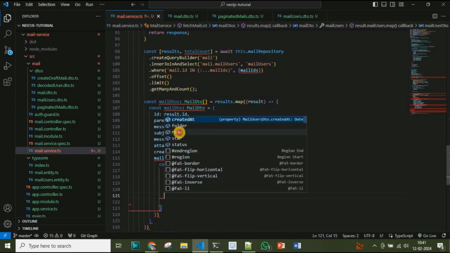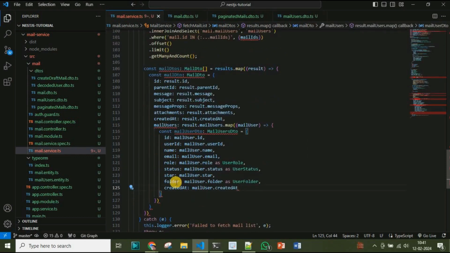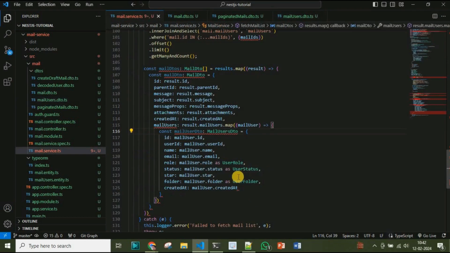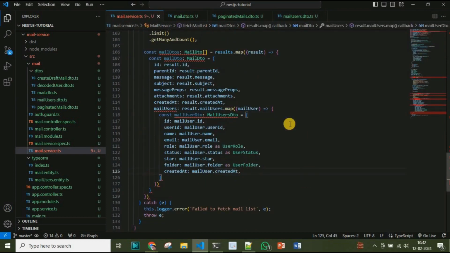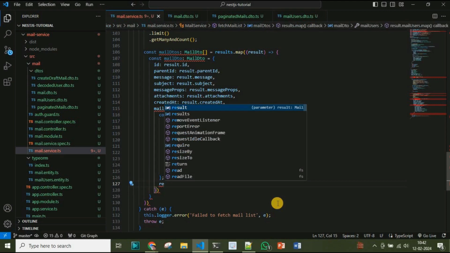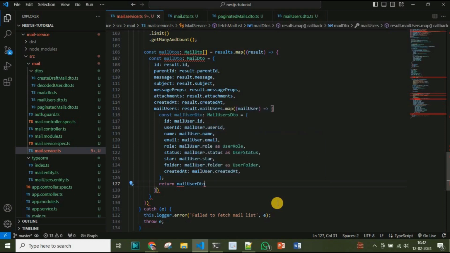Next we have the role. So similarly I define the role, status and star folder. So role basically will be the user role. So the type should match the MailUserDTO. If you see, we have the type here, the UserRole. That's why I take it as UserRole. And we have all. Now I have to return this. So from this map function, I will return the mailUserDTO. Return mailUserDTO.